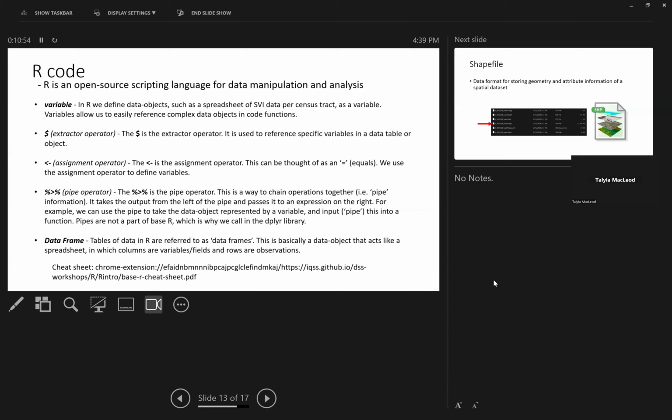And then lastly, we have the data frame. Basically, you can just think of these as data tables. In R, we refer to these as data frames. These are data objects that act like an Excel spreadsheet in which columns are variables and fields, and the rows are individual data observations.